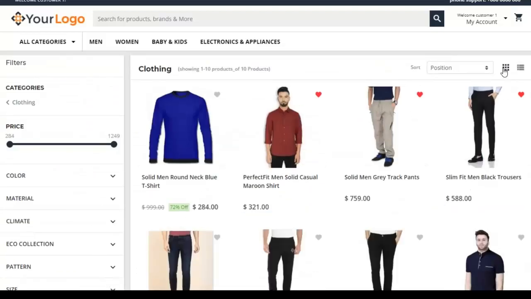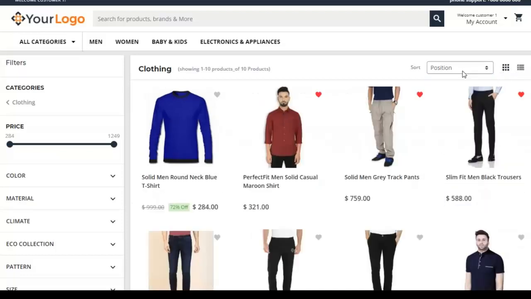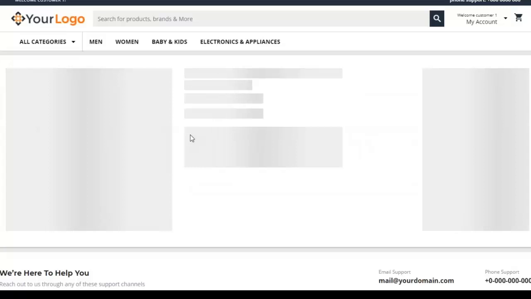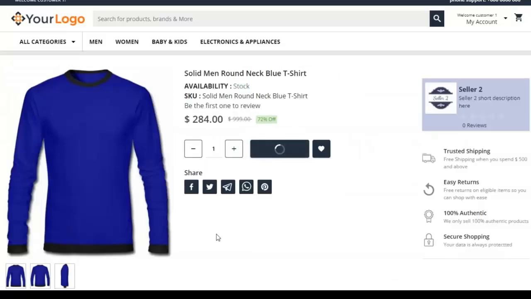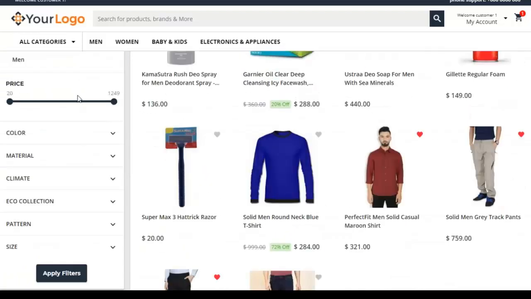Here are some filters, some different viewing layouts, and the sorting option. You can go inside the product. You can put the product into the cart, so it goes into the cart, the standard flow, right? Then I just clicked here on the seller to see all the products the seller is offering. So we have this seller page here.